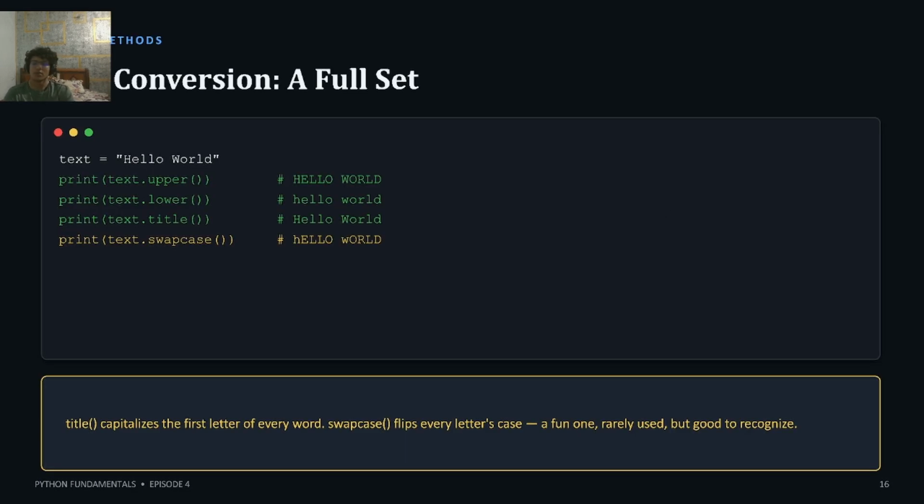Now let's move on to the next section, which is string methods. This is the biggest section of today, the built-in toolkit every string comes with. The first is case conversion. If the whole text is in uppercase, it will get converted into lowercase if you want. If it is in lowercase, you can convert it to uppercase. And if you want, you can convert it into title case.